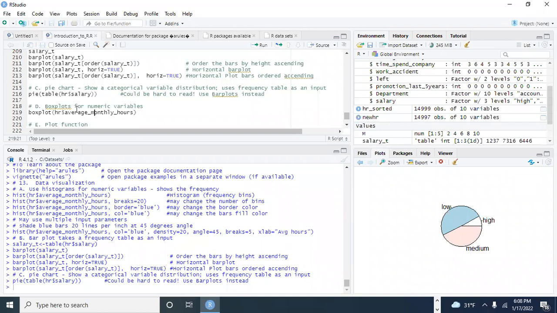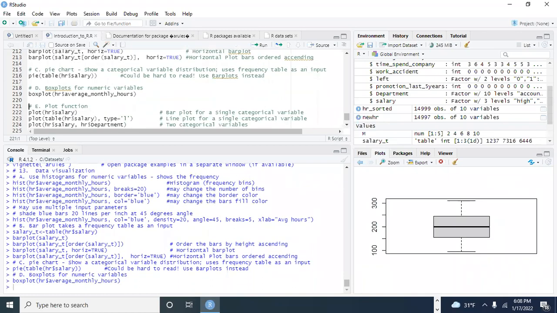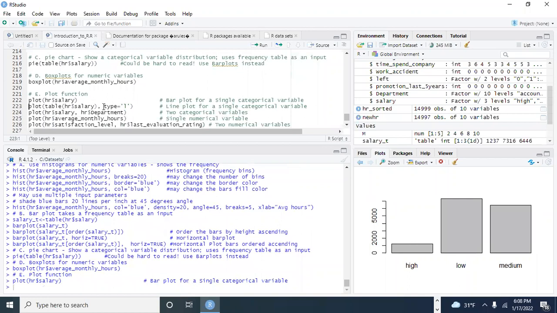So then here for the numeric columns, you want to do a box plot, right? This is for numeric. And this is just the generic plot function. What it does depends on the columns that you put in it. Salary, it just did the bar plot. It's a bar plot with a single categorical column, right? So the plot function is going to do the bar plot.